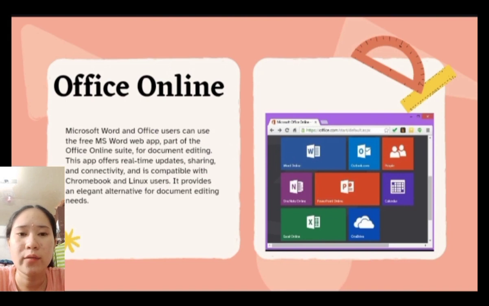So next is Office Online. So Microsoft Word and Office users can use the free MS Word web app, part of the Office Online suite for document editing. This app offers real-time updates, sharing, and connectivity, and is compatible with Chromebook and Linux users. It provides an elegant alternative for document editing needs.